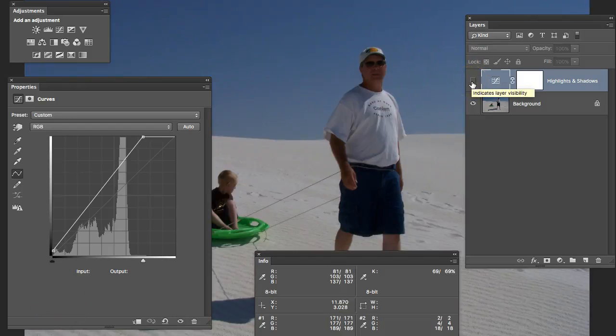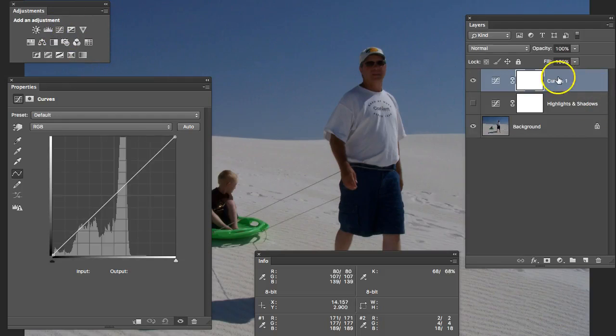Then we're going to do the same thing. We're going to create another curves adjustment, but we're going to adjust colors first on this one. So if we click on curves, it'll create a new curves adjustment layer. Okay, and then we're going to name this colors adjustment.